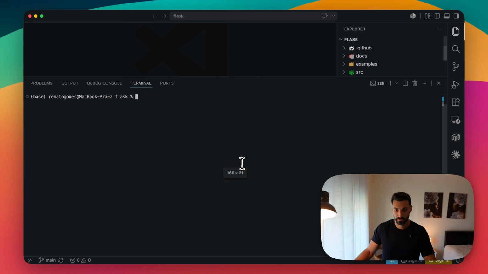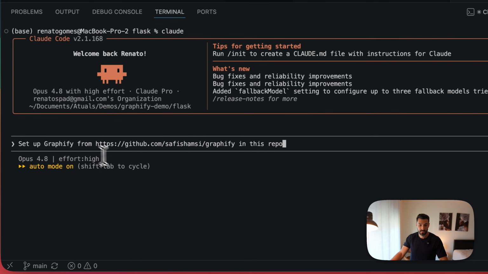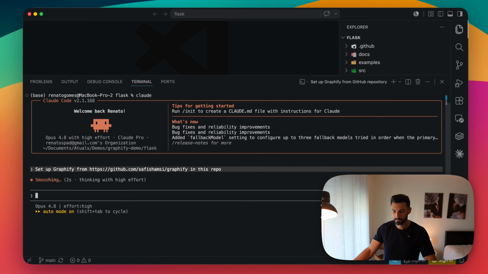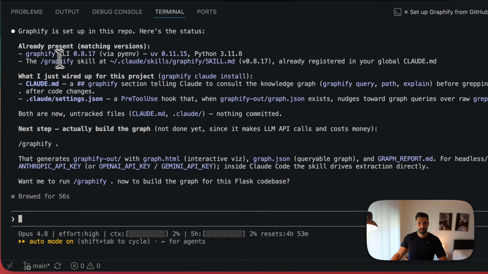Then we can go ahead and open Claude. You can just tell it, set up Graphify from, and you put the link of the GitHub repo, and we can just send this. We can see here it's fetching Graphify to take a look into it, as expected. So it finished the setup, and as you can see, in my case it actually didn't set it up, it just validated that it was installed. But in your case, this can take 1 or 2 minutes to set it up.